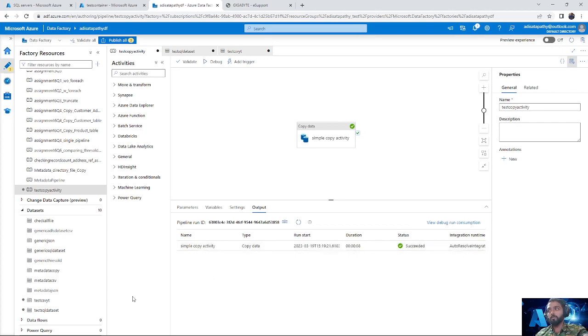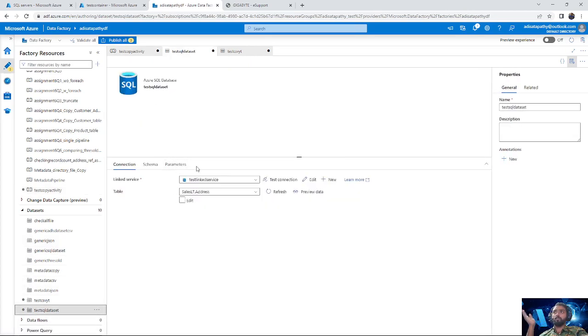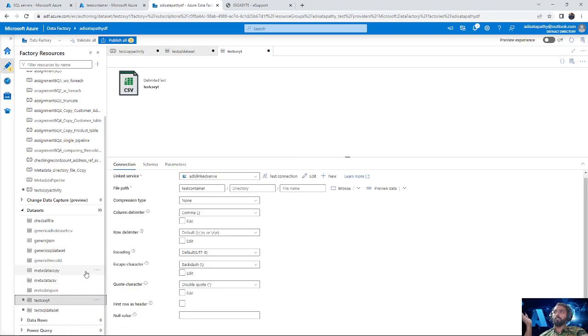But the problem is, suppose tomorrow we want to copy one more table, like the customer address table, to our ADLS account. What you need to do is again go and create the SQL dataset, again select the customer table, and to copy inside the ADLS account, you have to create another dataset for ADLS also. So to avoid all this, we can go ahead with parameterization.